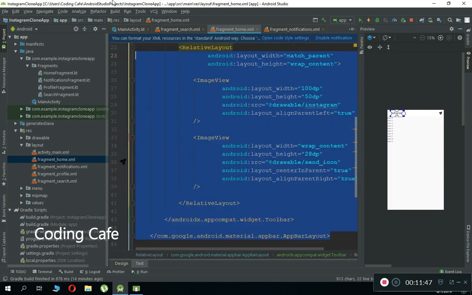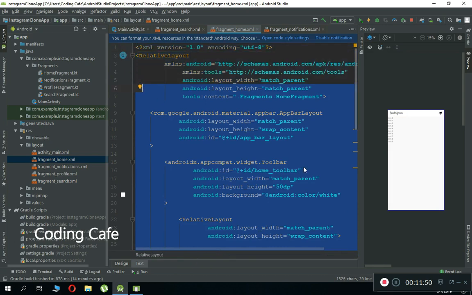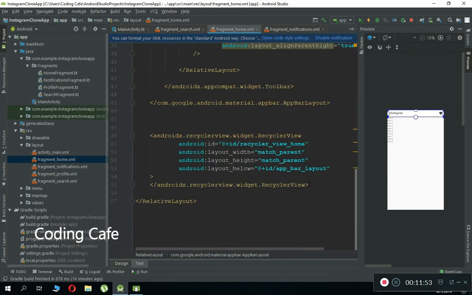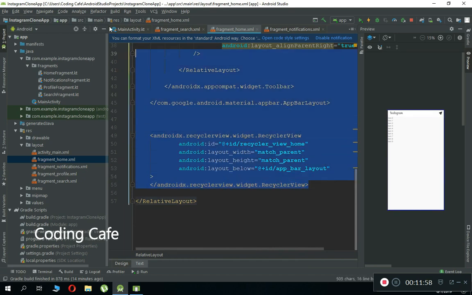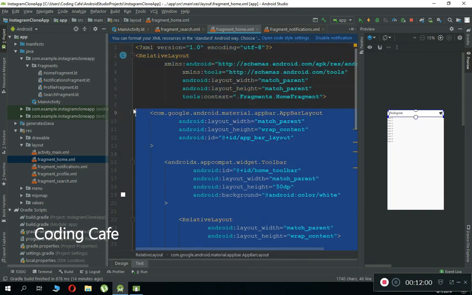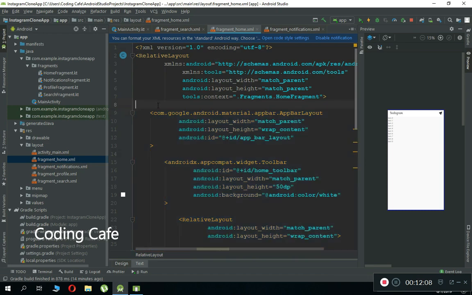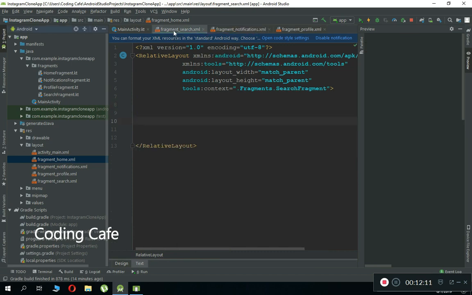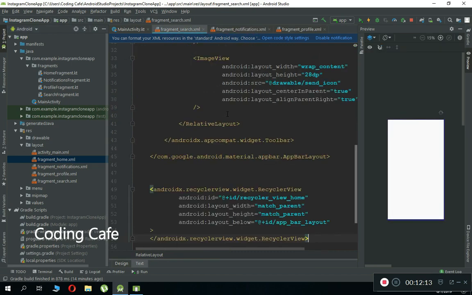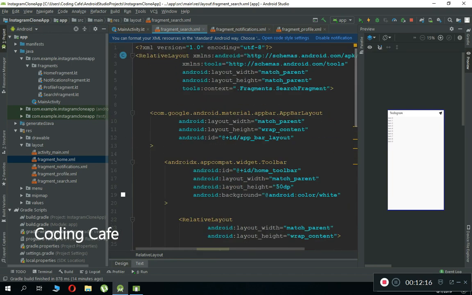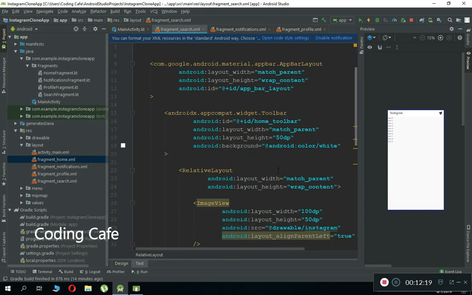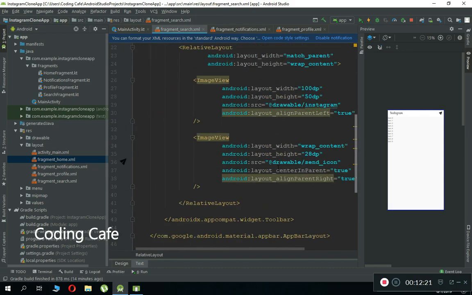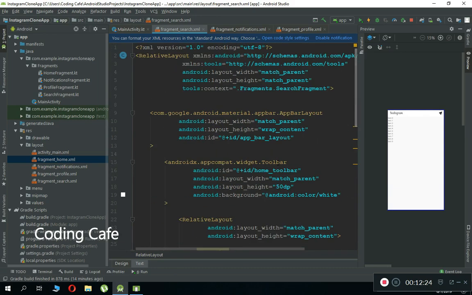Okay, so anyways, for time saving, I go back to the fragment home.xml, and from here we need this whole app bar layout code. Just copy it, and anyways we will also need the recycler view. So copy this recycler view code, then this app bar layout code, and we will modify it for our fragment search.xml file, I mean for our search fragment. Just copy it, Control C, and then close this fragment home, and here we need to paste it.